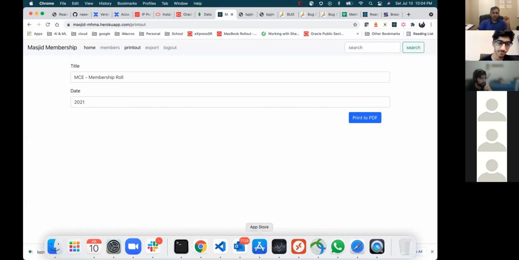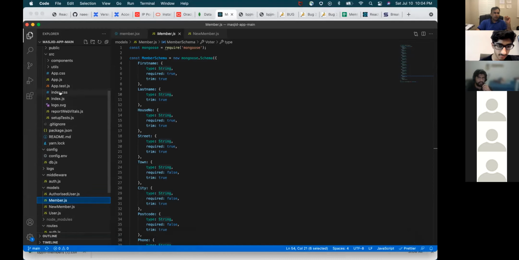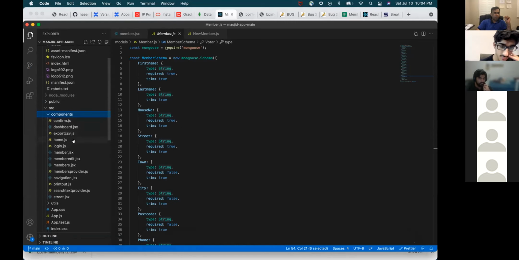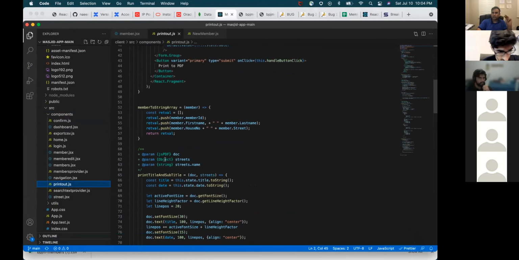Once you take a look at this file under components, here, if you look at this export to CSV, and then there is some other file. Yeah, this one, printout.js. Once you look at this, it will give you a good idea, because this is already separating the members based on the street. You just have to add another level, and then we will also add more fields there.